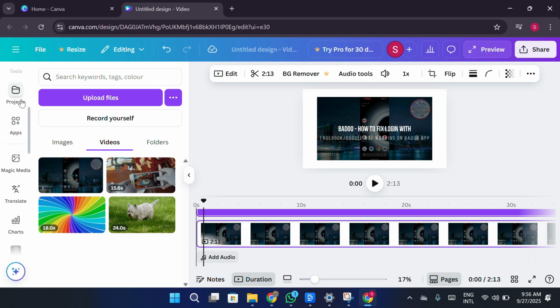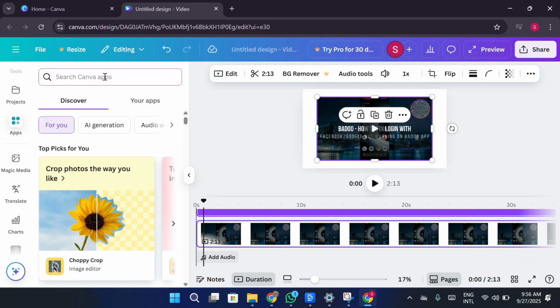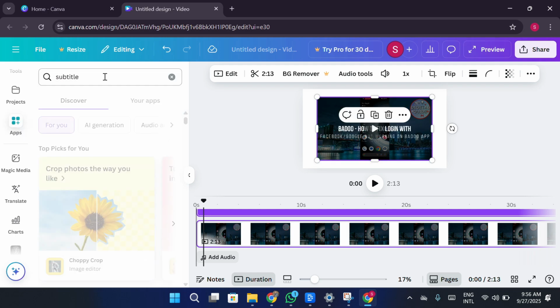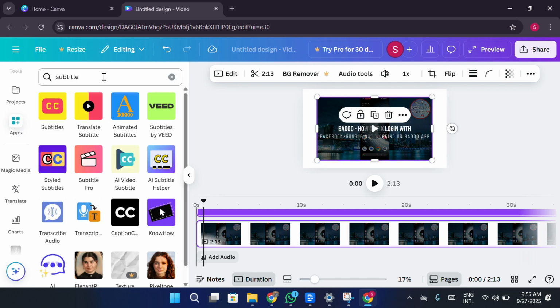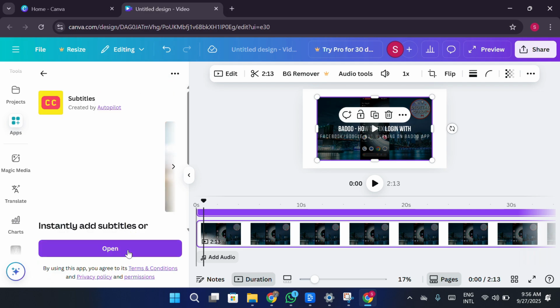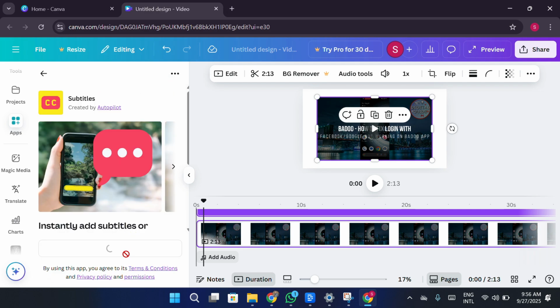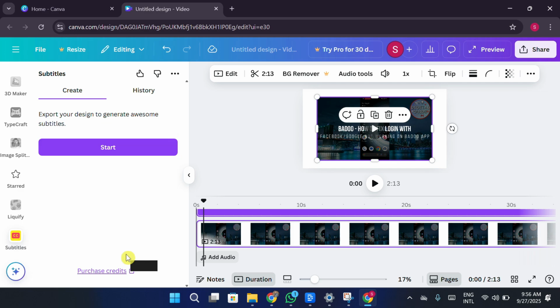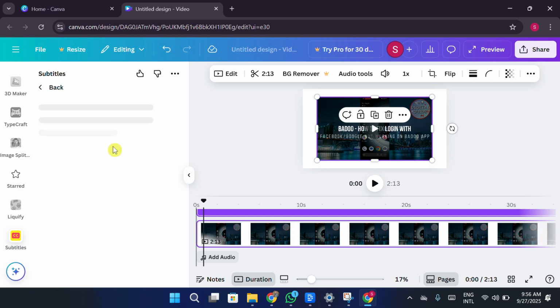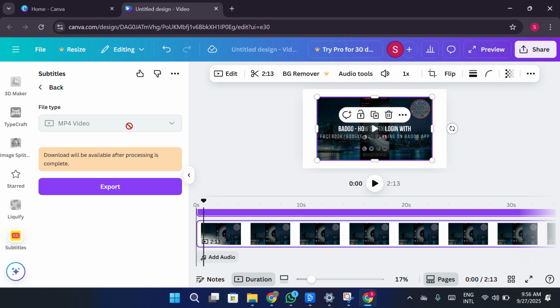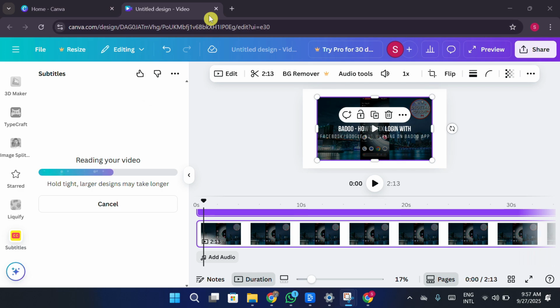Now, to add subtitles, head over to the Apps section on the left menu and search for Subtitles. You'll see different options appear. For this tutorial, let's pick Animated Subtitles and click Open. Once it loads, click Start and let Canva process your video. It will scan the audio and automatically generate subtitles.